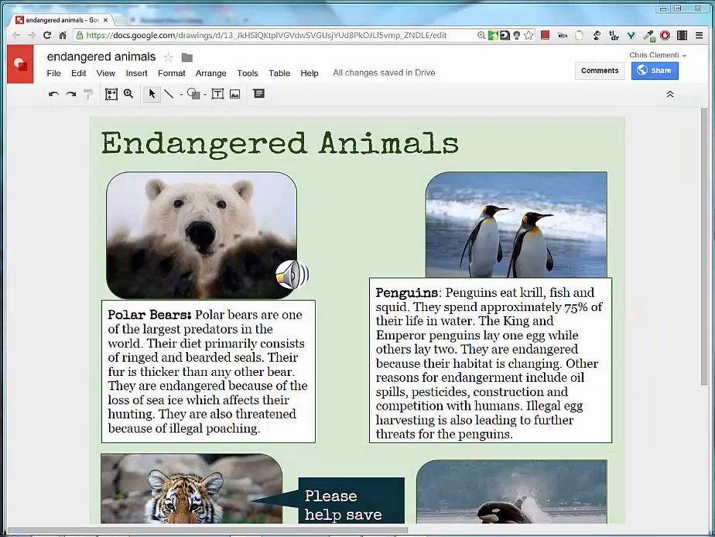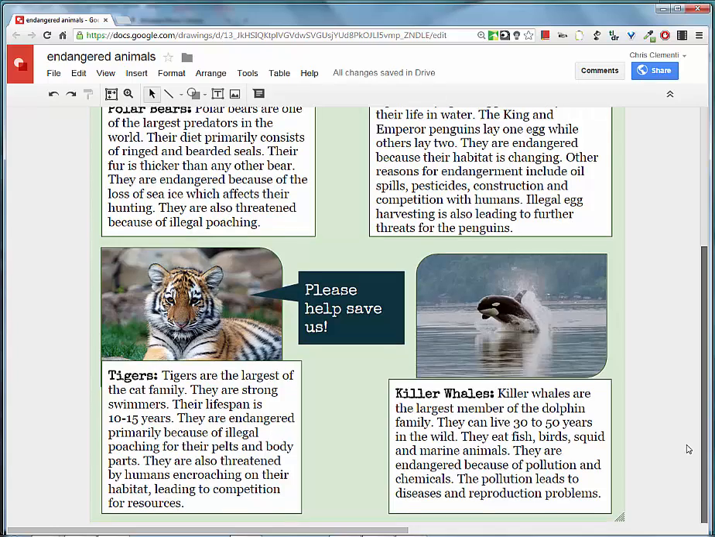Welcome to the lesson that will demonstrate how to put together a poster in Google Drawings.